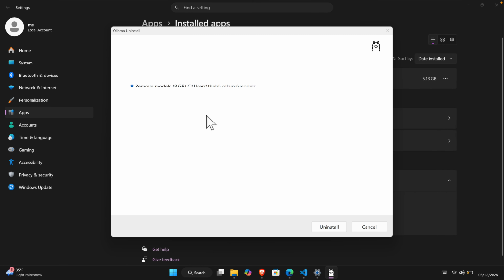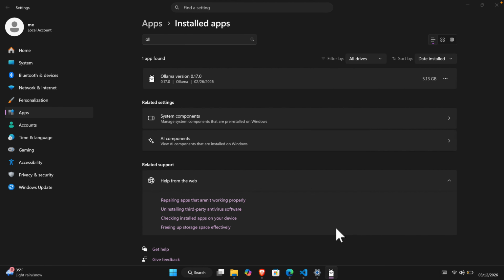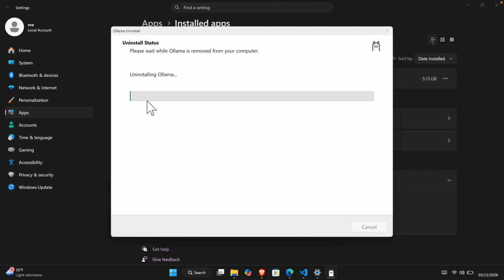And very shortly, it will bring this window. Ollama uninstall, remove models, this is this thing. I'm going to choose this option because I don't need these models anymore. And it is saved in the location Ollama models. So I'm going to click here, uninstall, and very shortly it will start uninstallation.